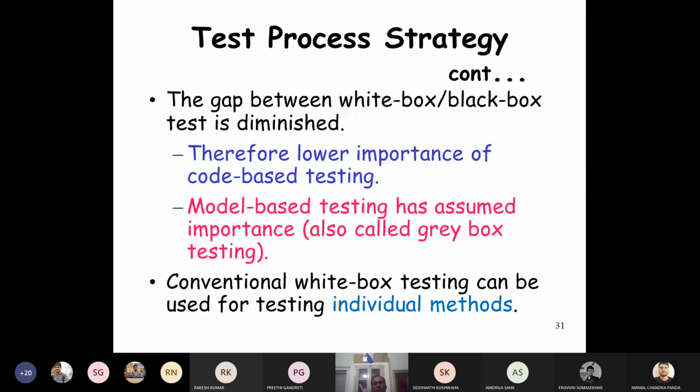As we have already discussed, people neither go for designing test cases from the SRS document nor from the code. Rather, people are using models: the UML diagrams, the data flow diagrams. People are using different models of the software to design test cases. Currently, model-based testing has assumed much more importance. This model-based testing is also known as gray box testing, which we have already seen.